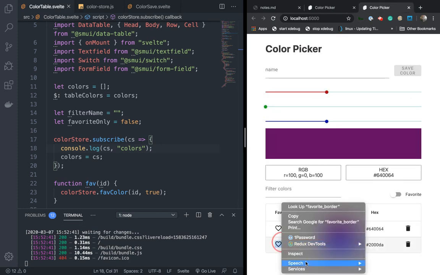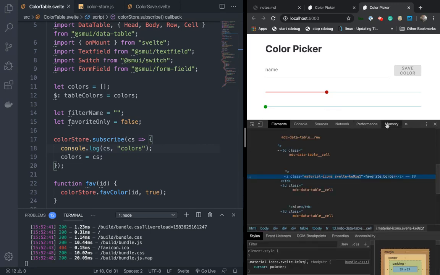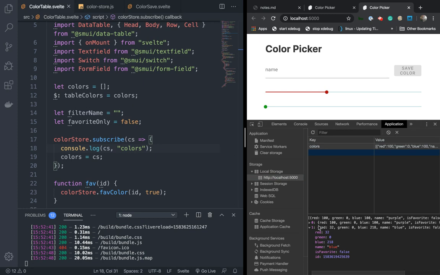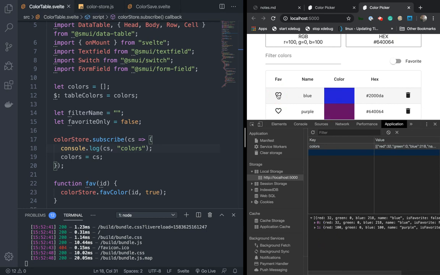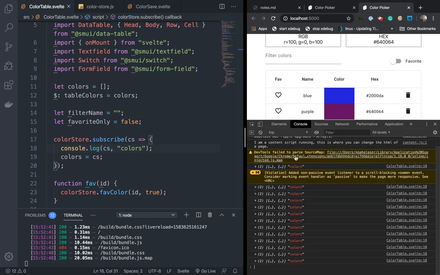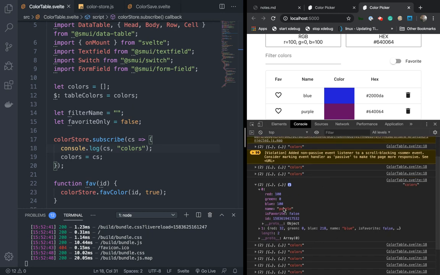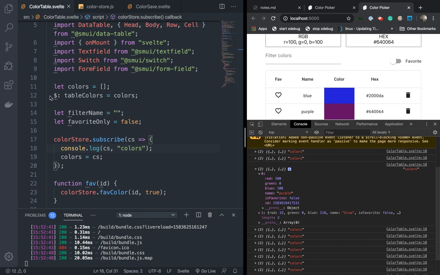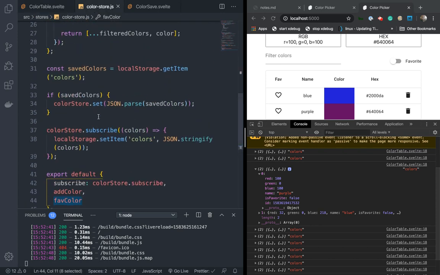One thing we can also look at is local storage. So we go to applications, local storage, and it looks like they're both false. And if I click on it, they're still both false, but they are changing positions. So that's interesting. So something weird is going on.